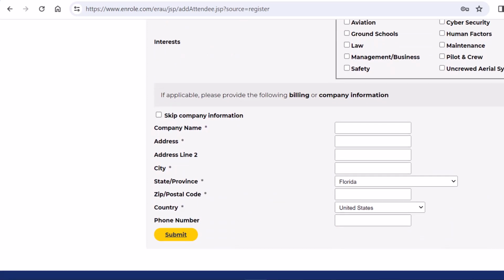If you decide to pay on your own and your company is not going to pay with you, simply click this button. This all gets grayed out and then you can submit.